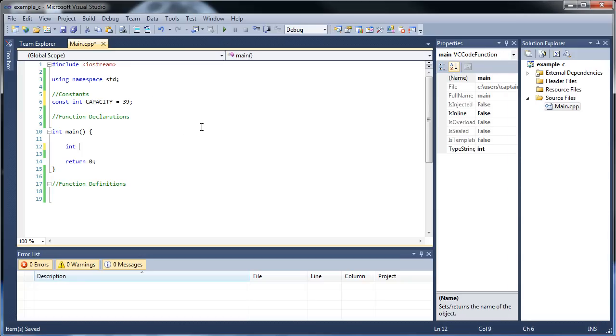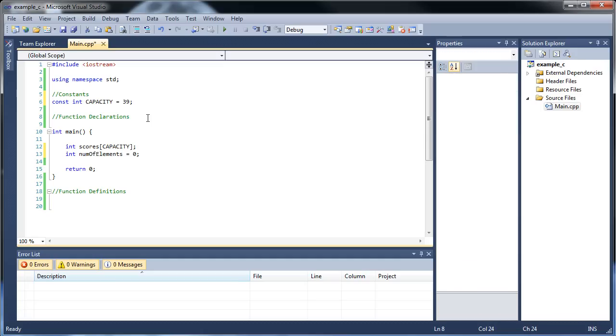But anyway, let's create our array now. So int scores, and we'll throw capacity in there. So it can only have as many students as they're technically allowed. Then we're also going to need to create num of elements, because like we did in the last tutorial, we're going to be creating a loop that will determine how many students the teacher actually typed in. So int num of elements, and we have to initialize that as 0. That's very important.